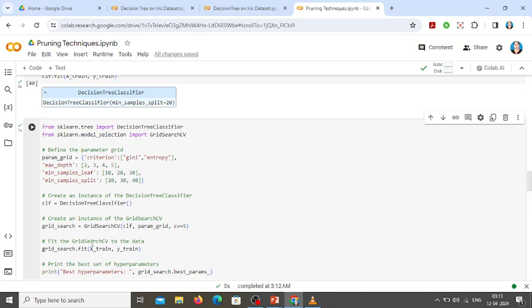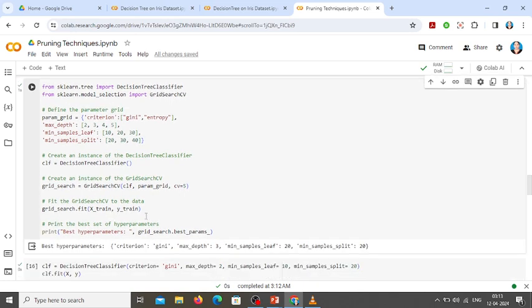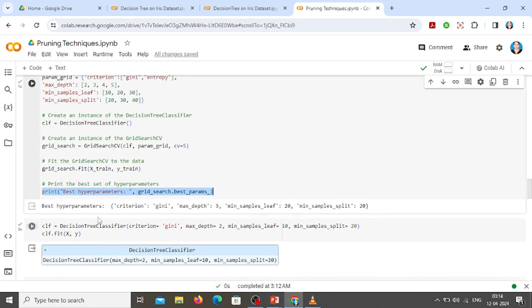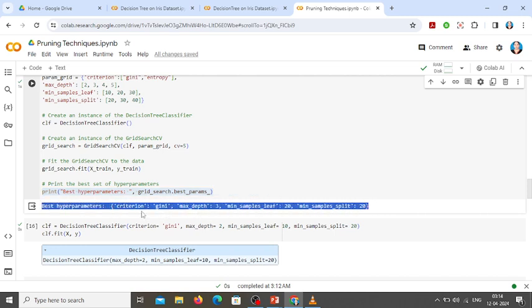So here, after doing this, I am just fitting my grid search CV to the data and finding the best parameter. With the help of this best parameter method which is there in the grid search, we will be printing. So you can see these are the best hyperparameters, saying that you use Gini as the criteria for building the decision tree. Maximum depth you can use as 3, minimum sample leaf you can use as 20, and minimum sample split you can use as 20.